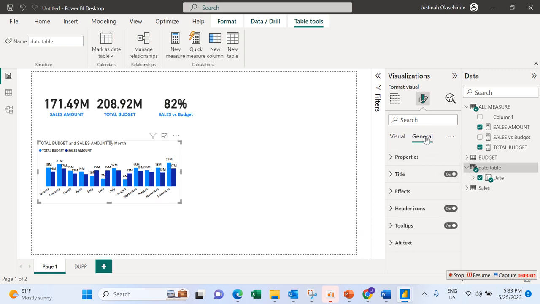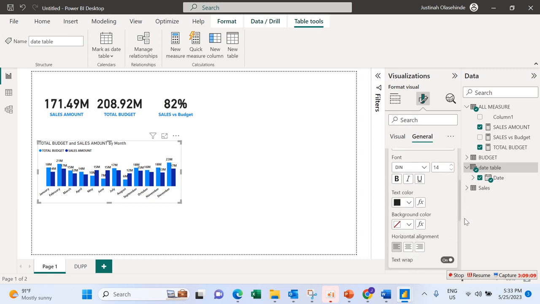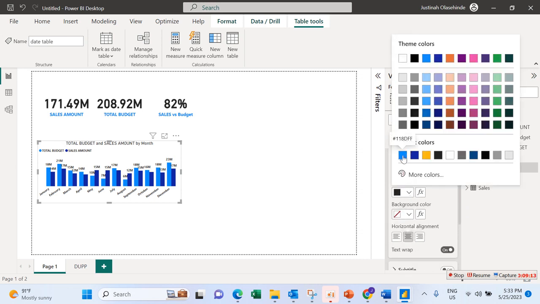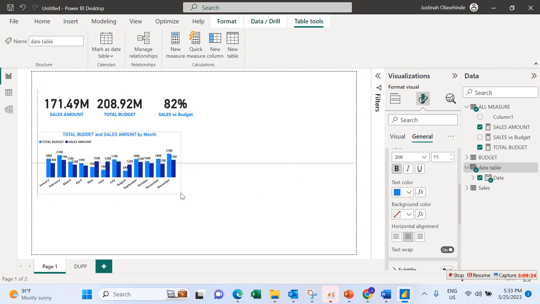So now the next thing that I'm going to do is work on our background. You go to general, click on effect, remove the background. I've removed the background. Then the title, how do you want your title to be? I want to place it at the center. I want the color of the title to be blue. Then you can increase it. Yes, this is my total budget and sales by amount.